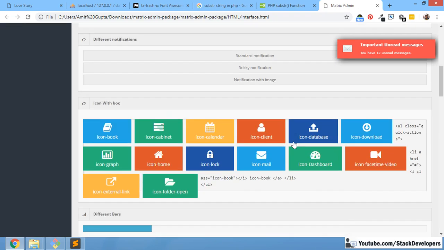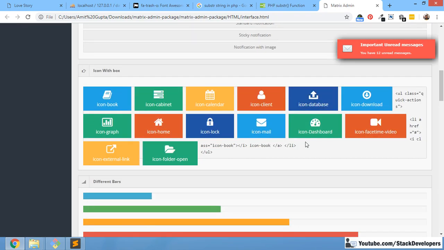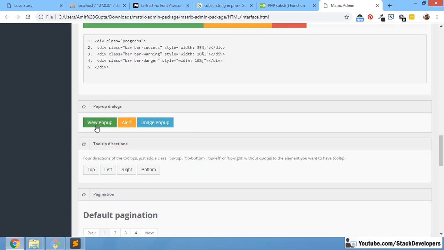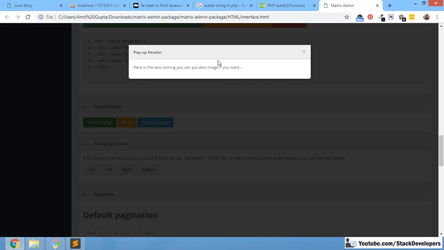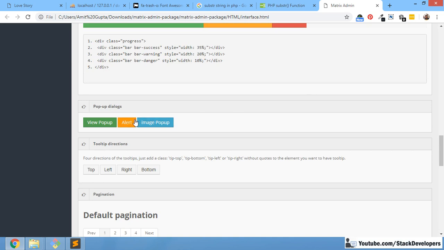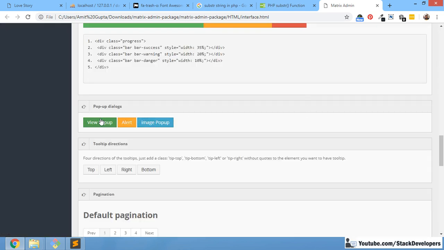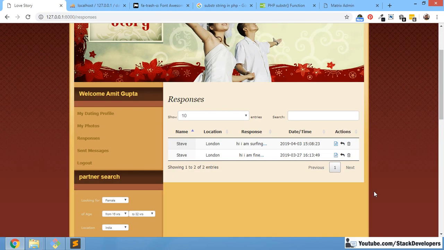You can see there are many features and many icons, and you are going to see that view pop-up as well. When we click, you can see the pop-up comes, and you can click anywhere to close it, or click on the cross to close. So we are going to add this pop-up here so that we can show the complete response.